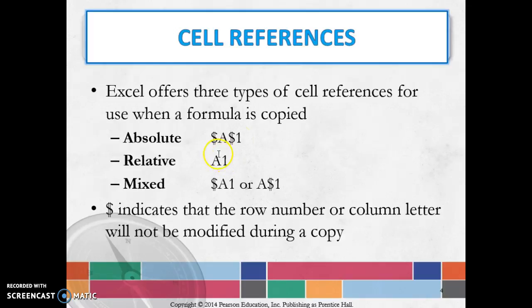Relative means that if we leave it like this and we copy the formula, say we copy the formula down a column, it's going to also change this reference. So instead of being A1 in the next column or in the next row, it would be B1 and then C1 and so on. So as we pull the formula down, as we copy the formula down, the place that we're looking to for the formula is changing constantly. So that's what relative means.